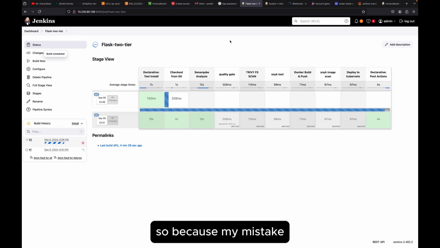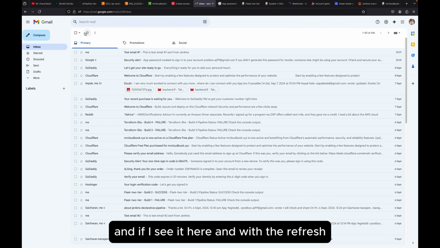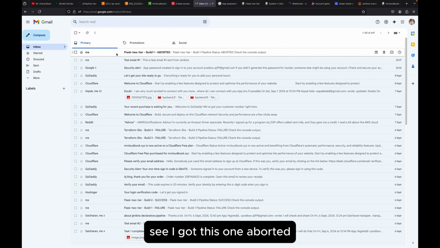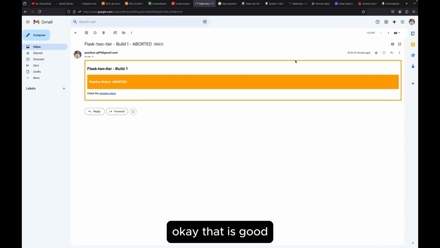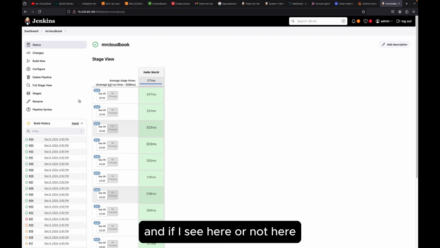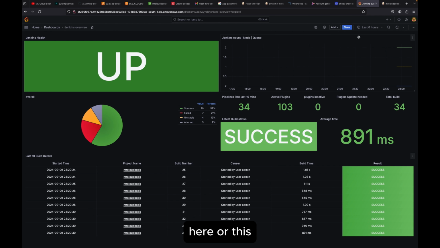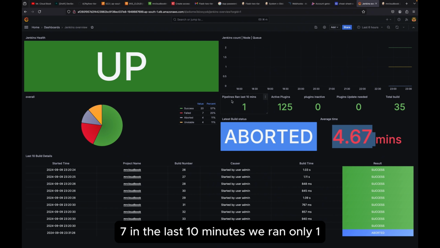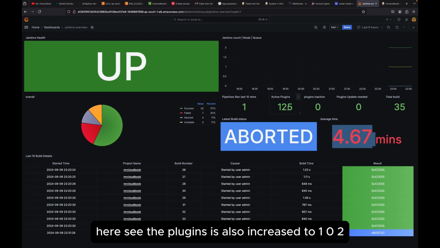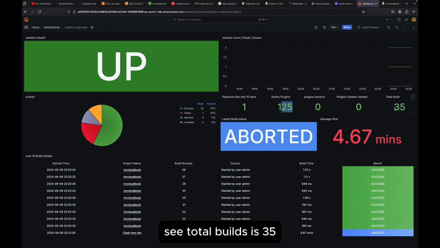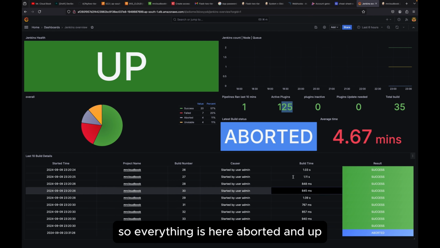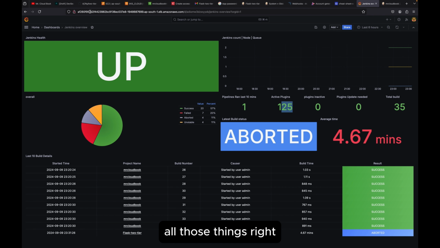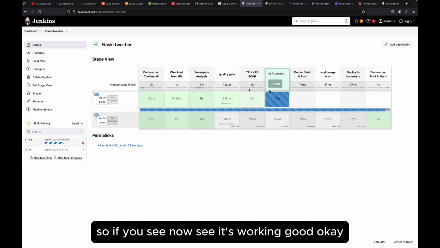Because of my mistake, if I refresh here, see I got this one aborted. Okay, that is good. And if I see here, not here, here, refresh. See, last time it was aborted and the time is 4.67. In the last 10 minutes, we ran only one pipeline. See, the plugins also increased from 102.3 to 125. See, total builds is 35 and everything is here, aborted and all those things, right? So if you see now, it's working good.